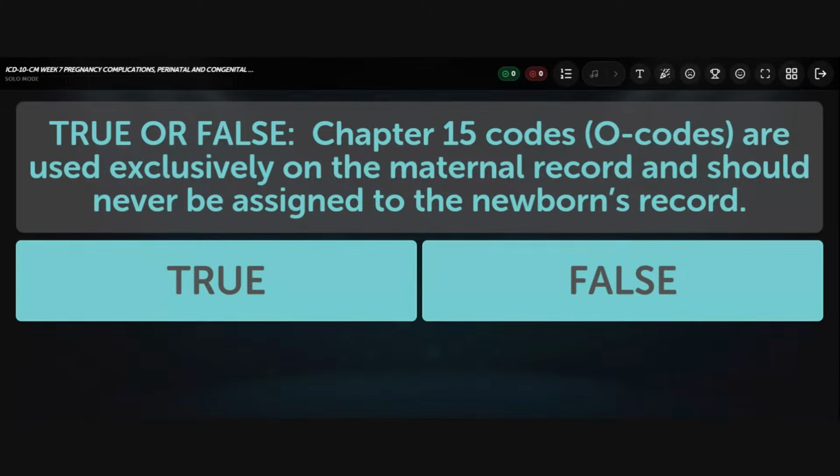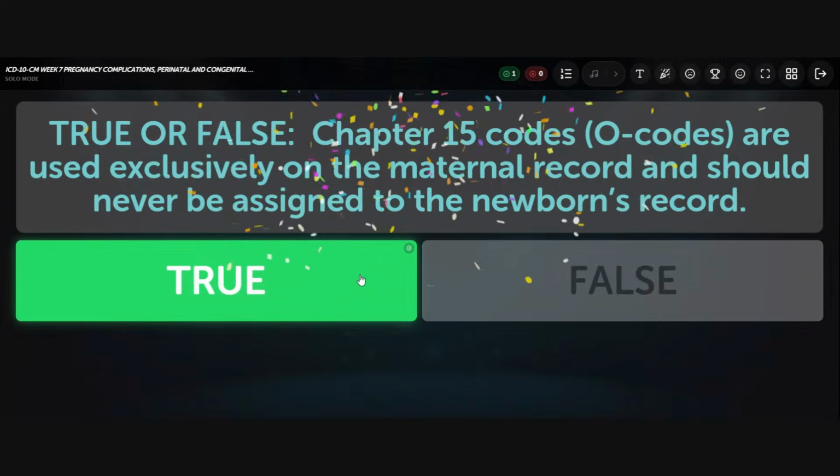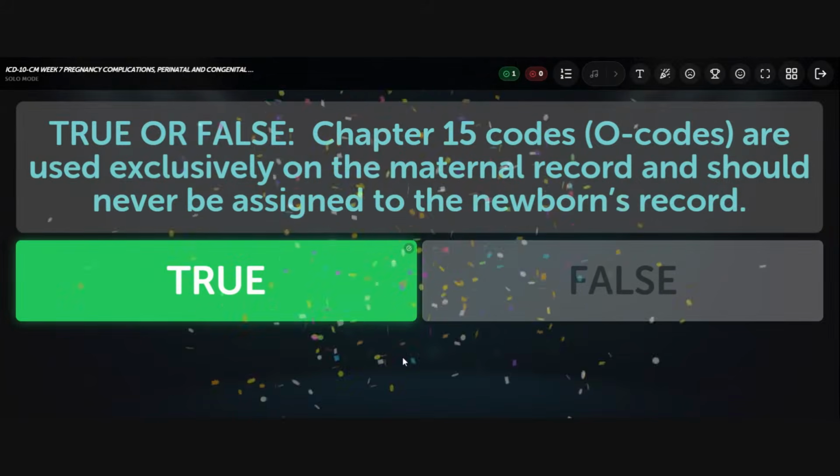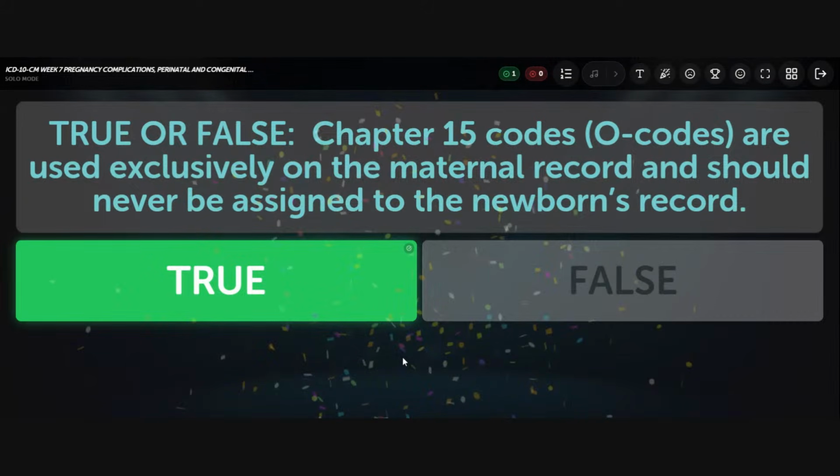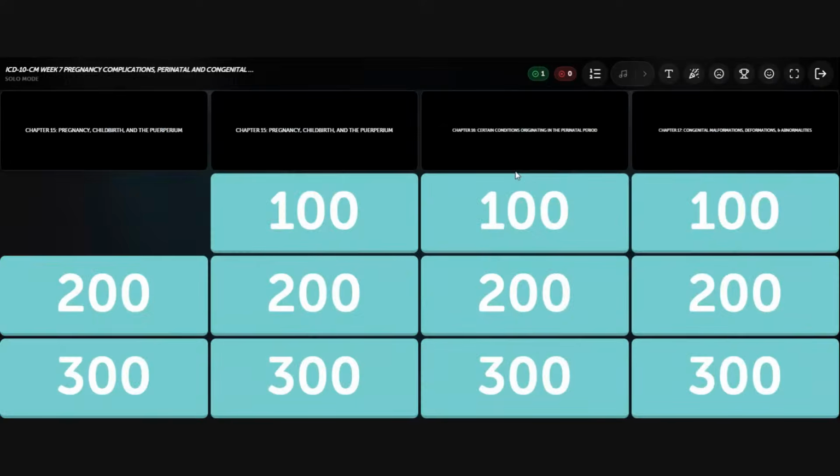All right, amazing start, amazing start. All right, and it is indeed true. Yes, those O codes are exclusively on the maternal record. There is a different section for newborn records and all of those codes, so that definitely makes this one true. I think everyone got that one right, so great job.